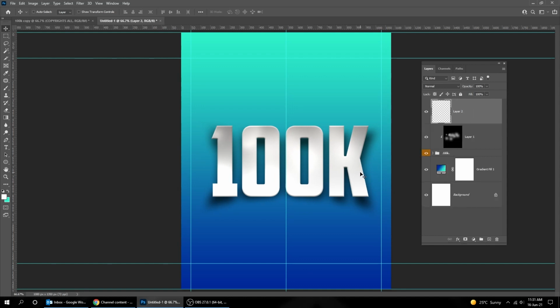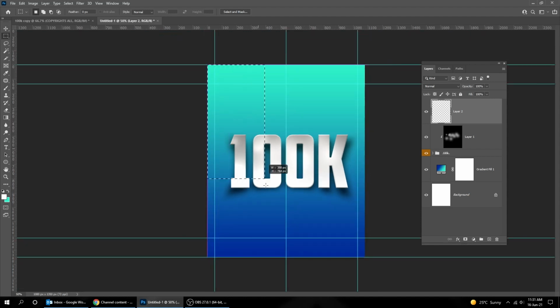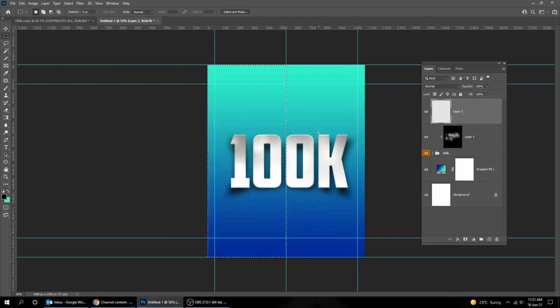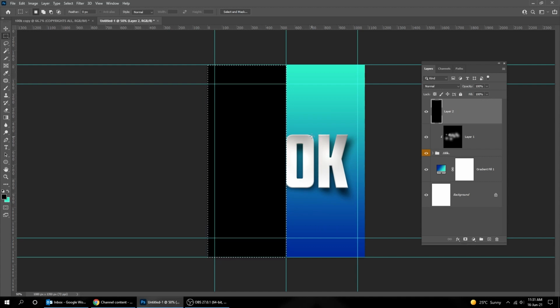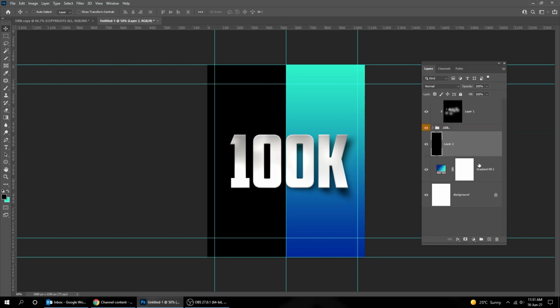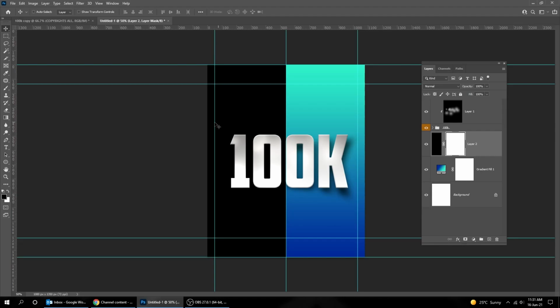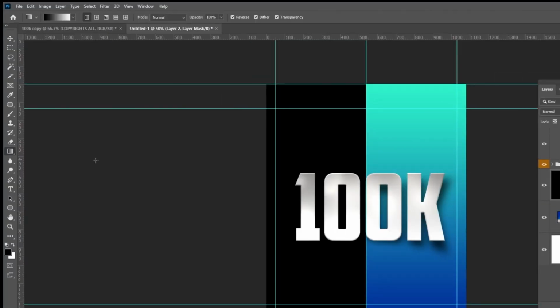Create new layer. Choose the selection tool. Press Alt backspace to fill it with the foreground color, or go to edit and choose fill. Add layer mask. Choose the gradient tool.